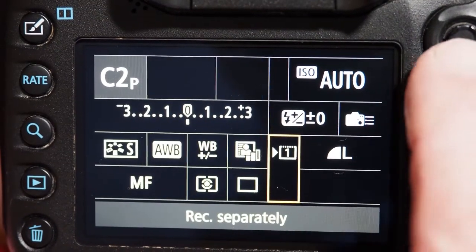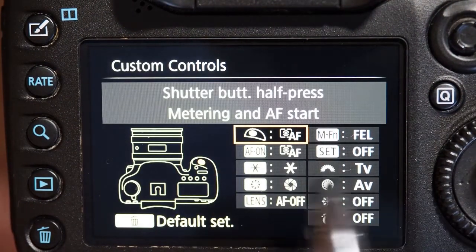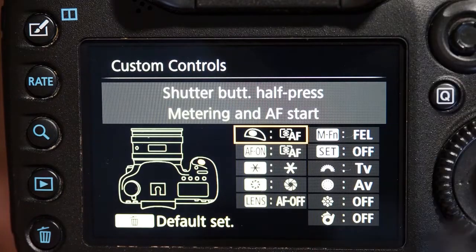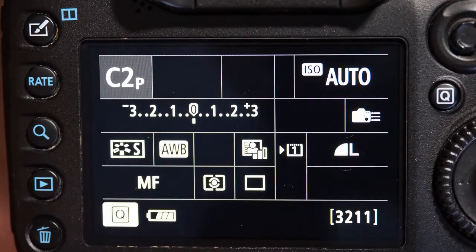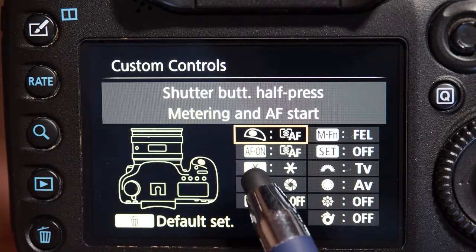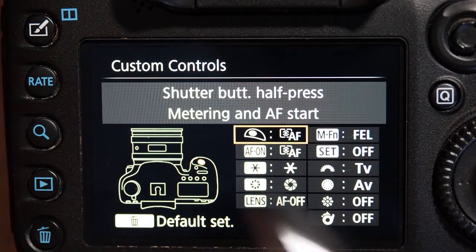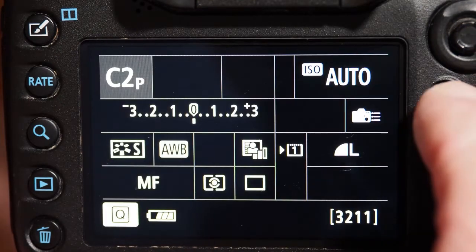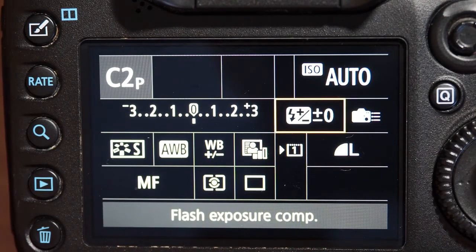Further on up we go, and we'll go across to the custom controls. Here you can change all of these buttons on the camera to do various things. So all you do, you choose a button and choose what you want to do with it. So each one, choose that and you can set it as that, choose that, you can set it as that, etc, etc. And you can switch and swap the buttons about as you want them. Coming across one, we've got the flash exposure compensation. Once again, I wouldn't change the flash exposure compensation.